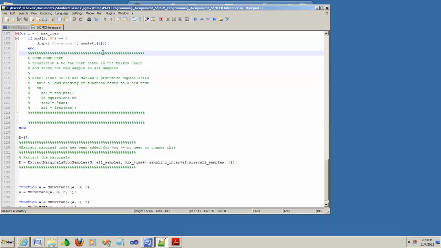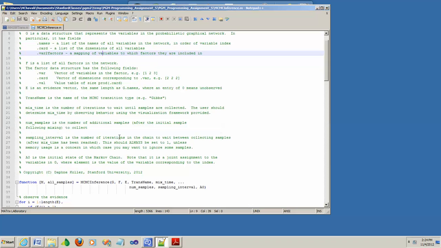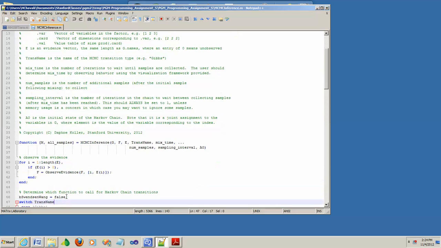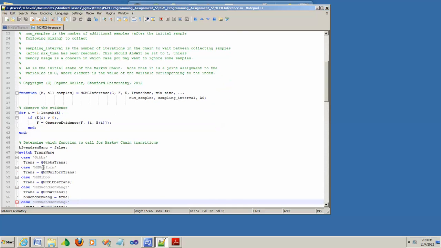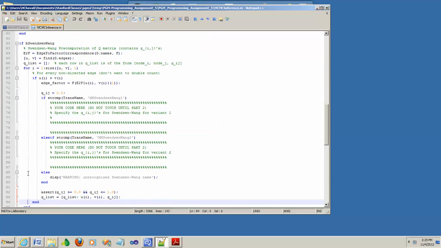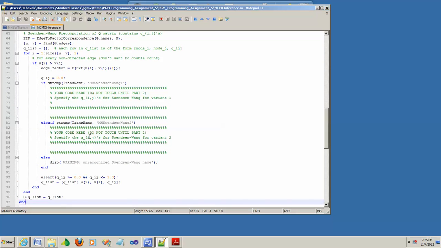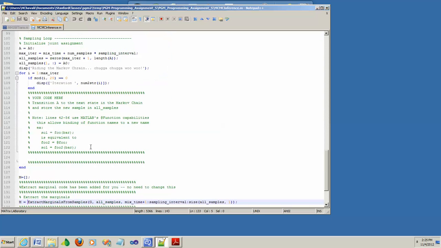This function takes an argument called trans name, which is the transition model name, and it can be either Gibbs or MH uniform and so on and so forth. Based on what is passed, they have already provided this code for you. You put the at sign for Gibbs, for example, you say @Gibbs trans and then assign it to trans. For MH uniform trans, you say @MH uniform trans, and that's already assigned to this variable called trans. Now what you have to do in part 1 is you don't have to do anything here or here. Let's scroll down a little bit.